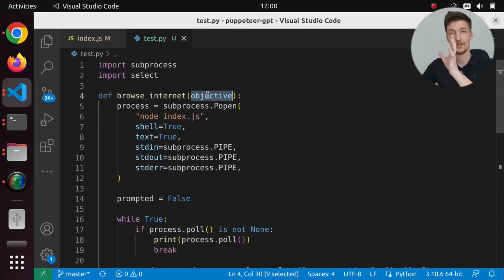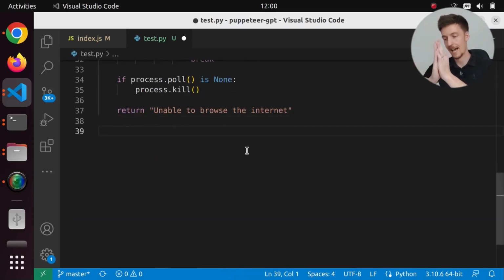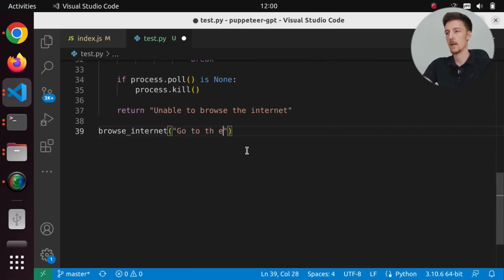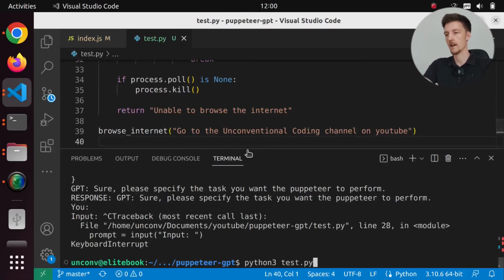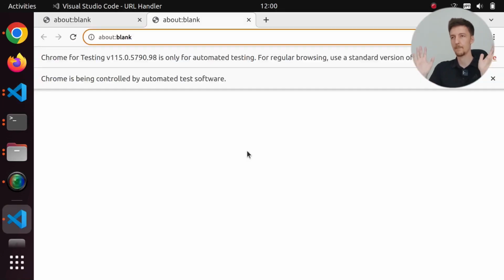And then we can let GPT-AutoPilot decide what is the objective of browsing the internet. So let's see if this still works. If I now say browse internet, and I will say go to the unconventional coding channel on YouTube, and then I run test.py, then it should just do it without any prompting.